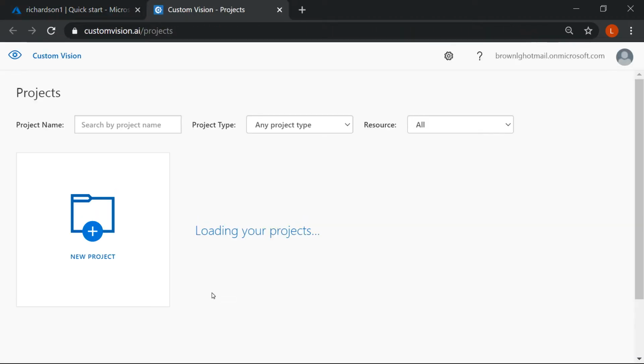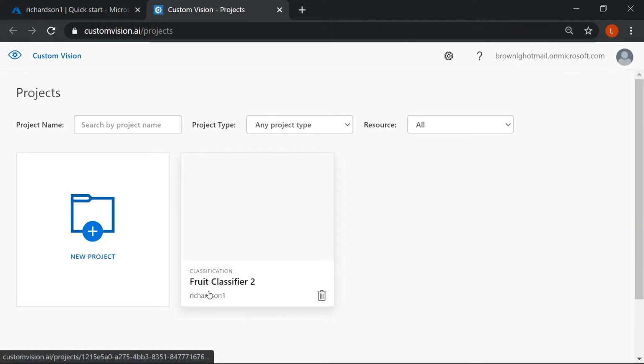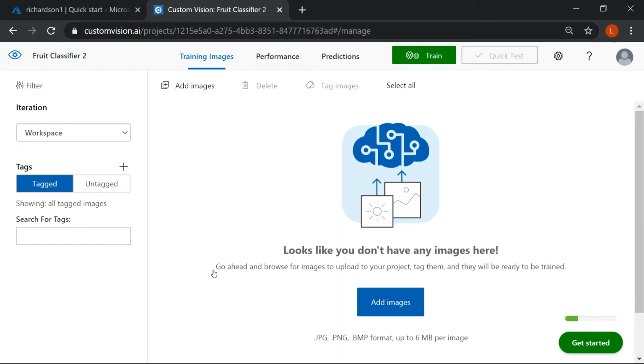You might already have your Custom Vision portal open. That's fine. You can just go straight there. If not, just follow along. Okay, now it's opened. Let's go to Fruit Classifier 2. Here we are. We're back at our workspace and it's telling us we don't have any images. Let's go ahead and start adding them. Perfect. So I'm going to click on Add Images.